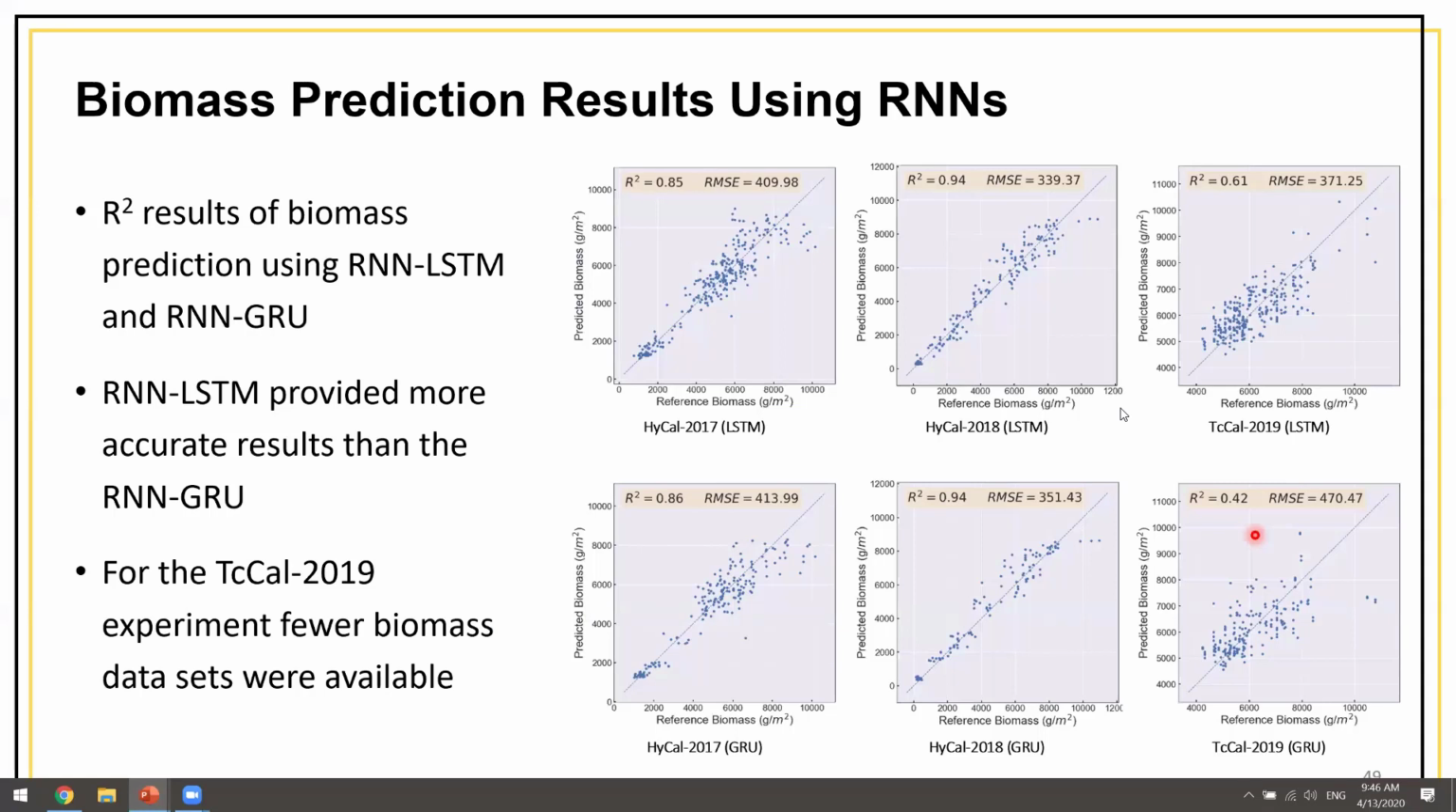again with GRU and LSTM, but this time we used it for prediction of biomass multiple times during a season. So, like I said earlier, we had hybrid calibration 2017, 2018, and test crops calibration 2019, and we had multiple data sets in each season. So we were able to train the network so it can accept the input data from any time of the season and predict biomass for that time of the season, not only end of season.